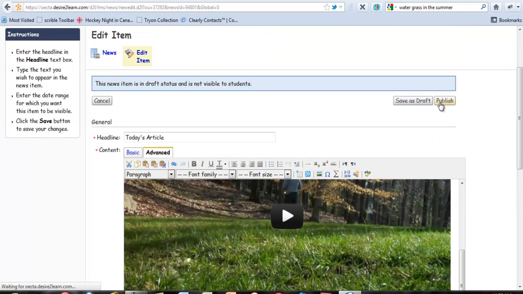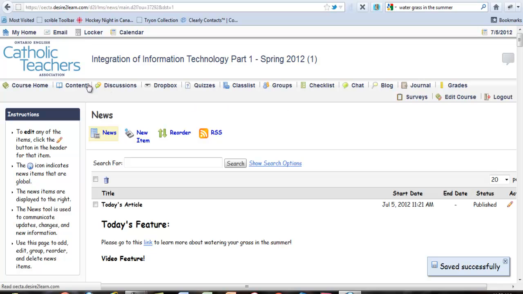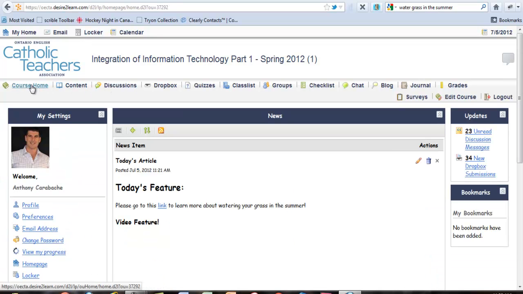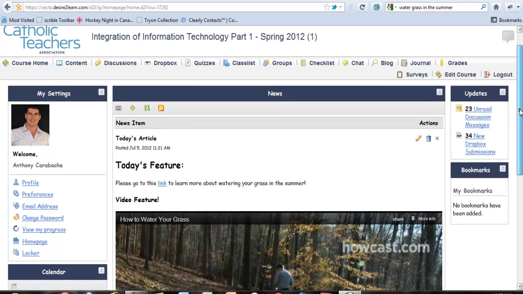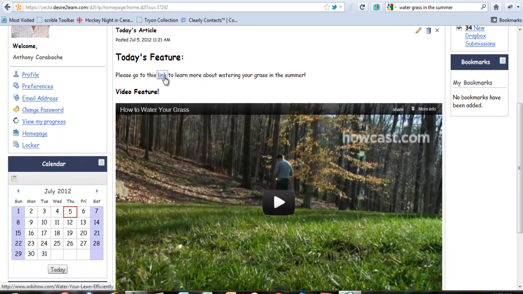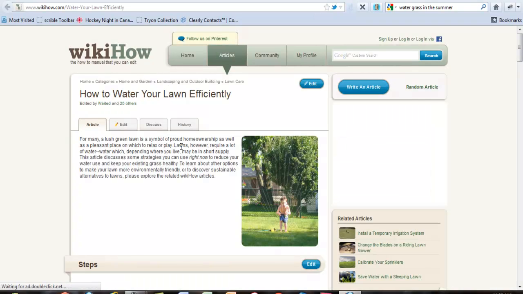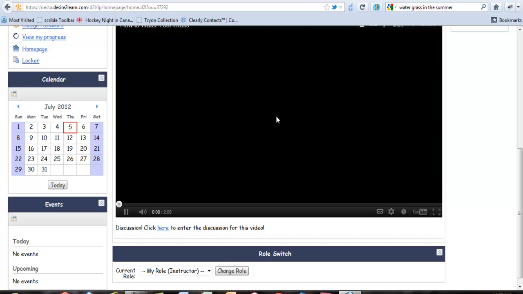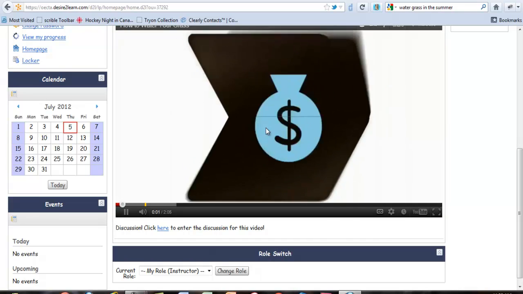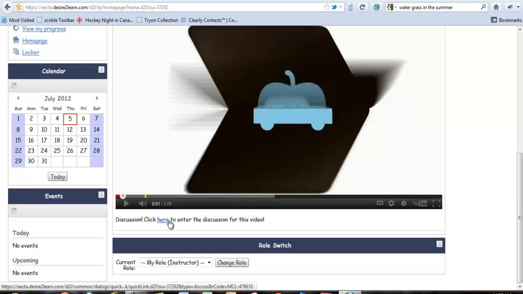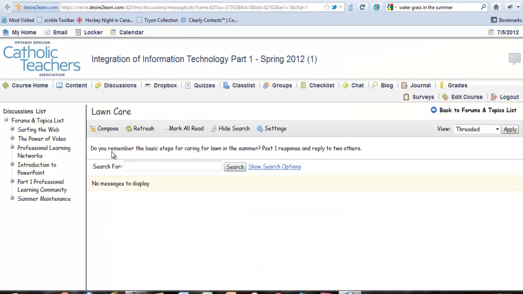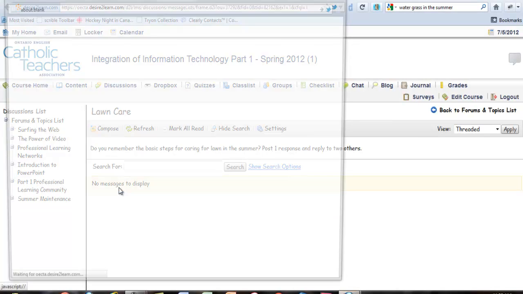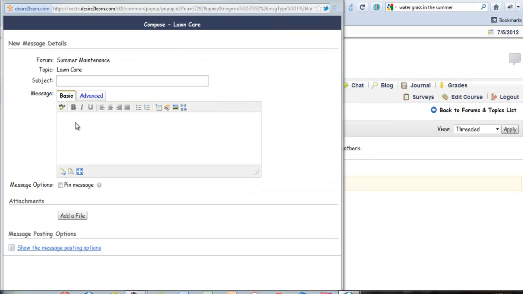Now I will publish this. Once it's published, if you go to Course Home, your students will be able to see a link that will open up the article, a video that can be played right inside D2L, and a link to the discussion page where they'll compose a message and share ideas with each other.